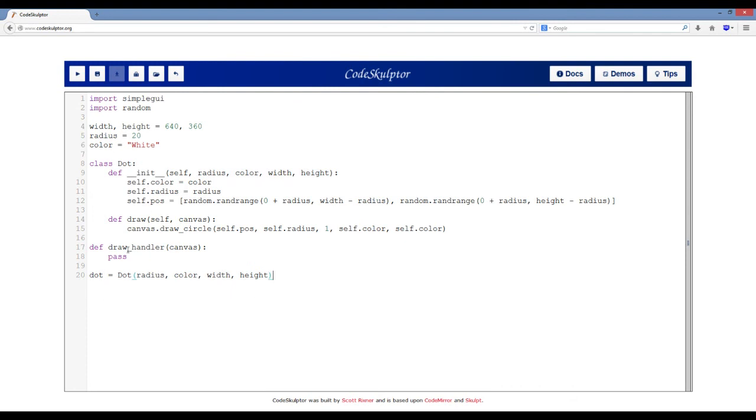So what is this doing? This is creating a variable called dot, right? And it's setting it equal to the Dot, well, it's creating an object now, the Dot class with the initialized parameters, radius, color, width, and height, right? So it's creating a dot object is what it's doing.